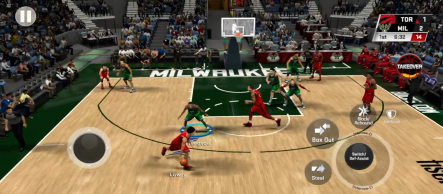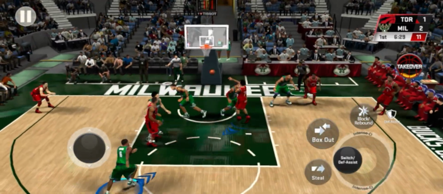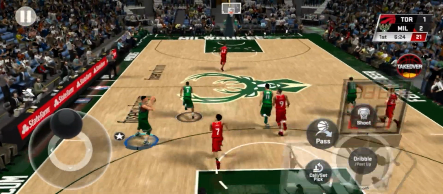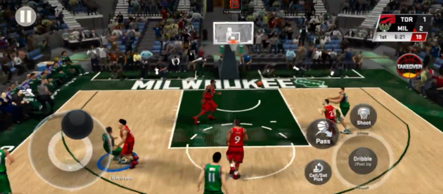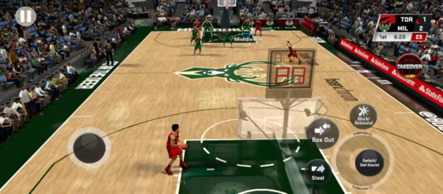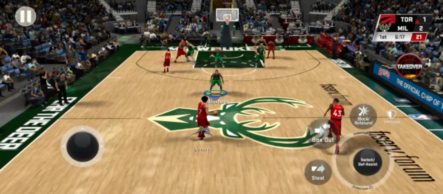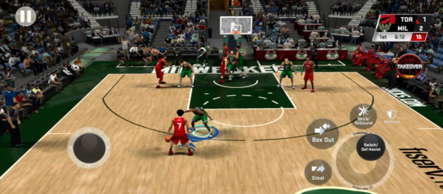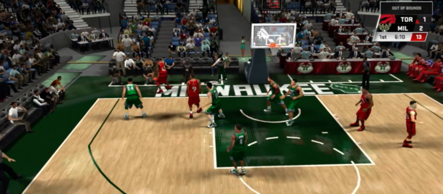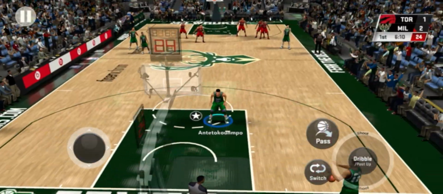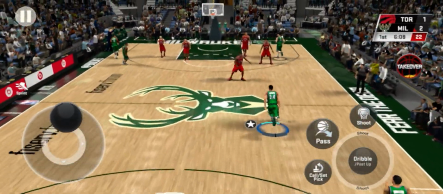Pass to Lowry. Here's the screen. Puts it up. And misses it off the right side of the rim. Here's Middleton. And out of bounds as the Raptors gain possession. Now here is Lowry. Out of bounds. Milwaukee takes possession. We're just about 2 minutes into the first quarter.